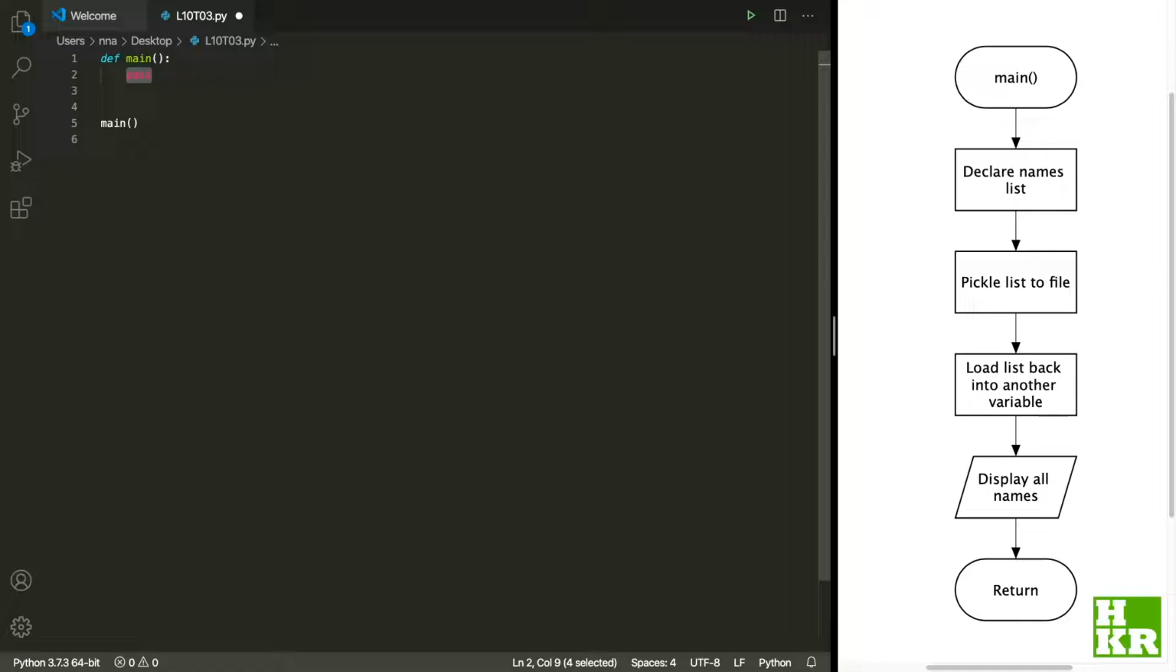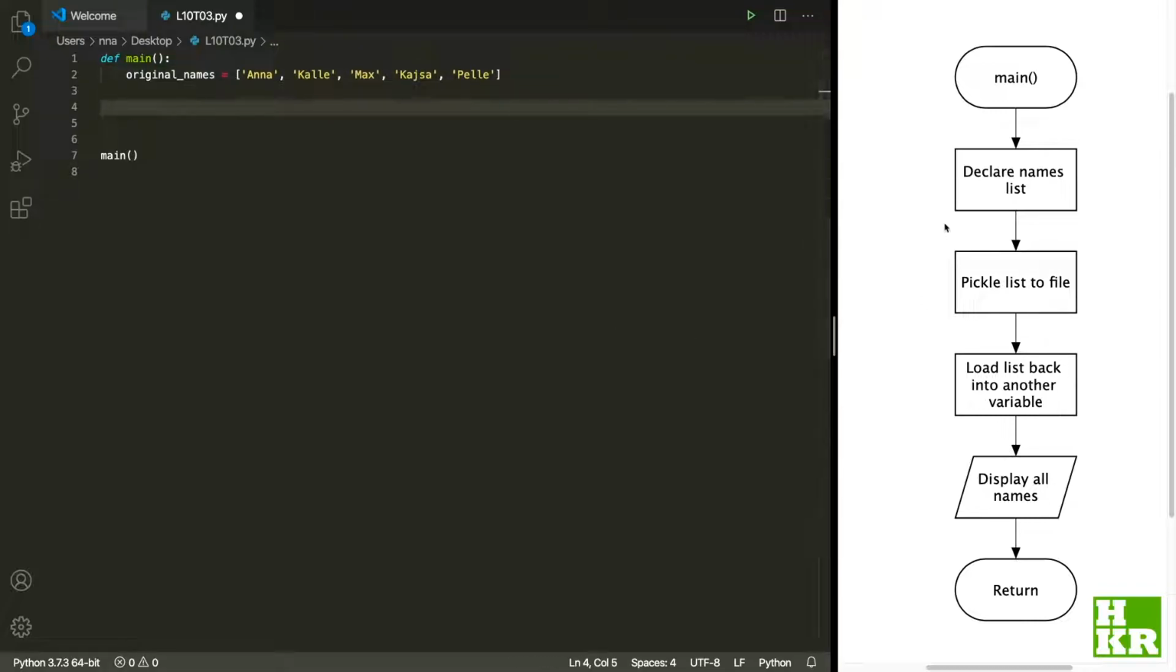And with the main function created, let us start by declaring the list of names. And with the list created, it's time to store it into a file using pickle. And this is how we would do that.